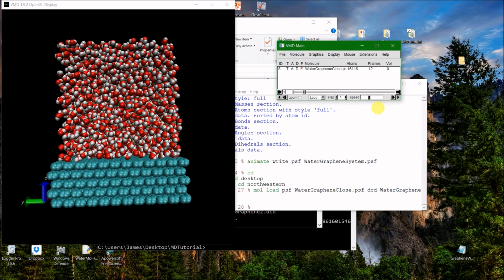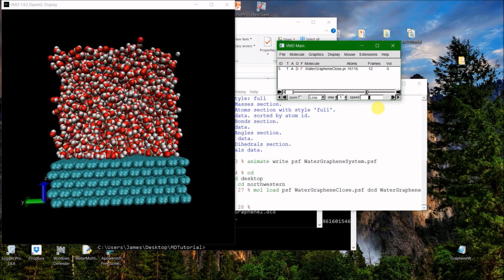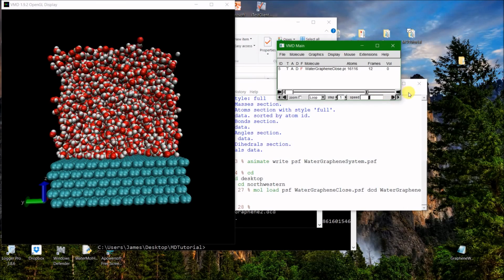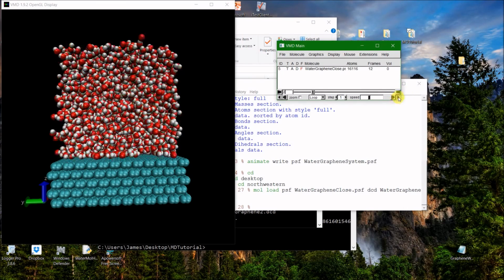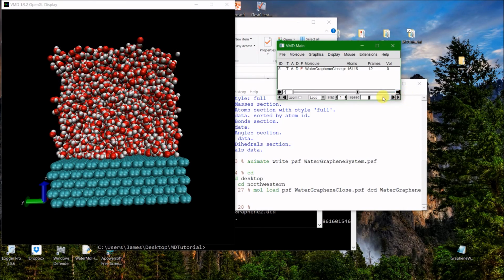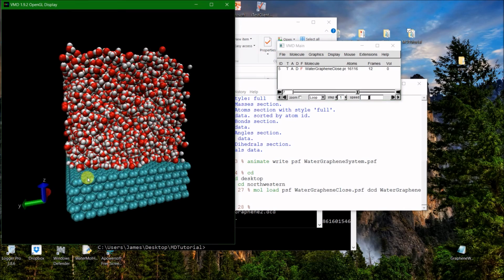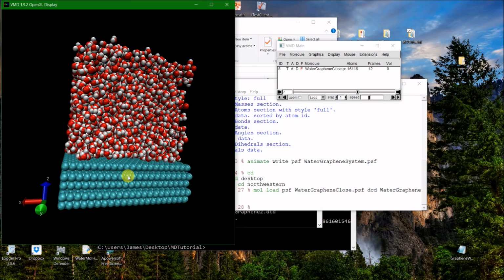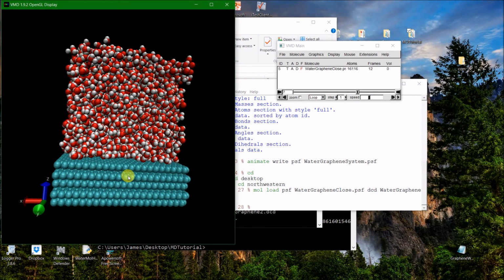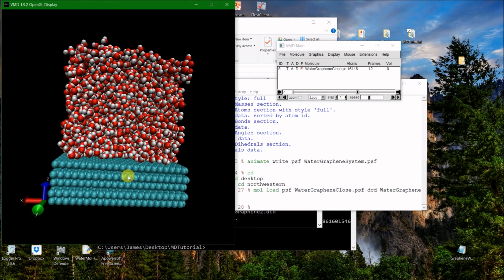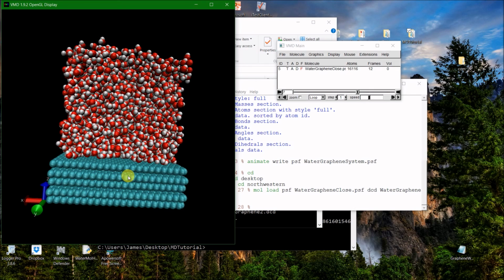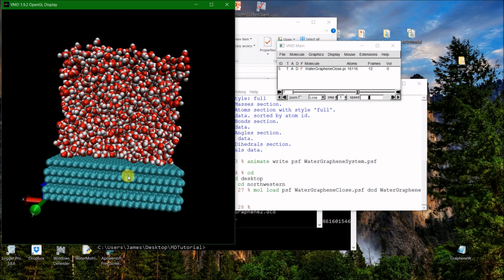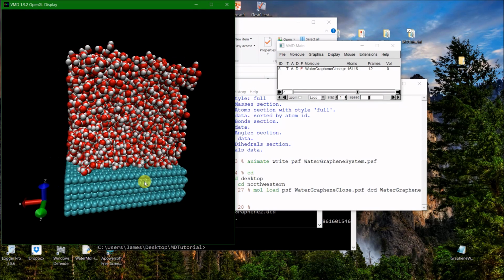Basically, so now we have our animation, and looks like this concludes our tutorial. Looks like it's working fine. There were no errors. So this is basically just how you would create a system on your own in VMD, create your DCD file in LAMMPS, and then load it back into VMD to display your animation and simulation.